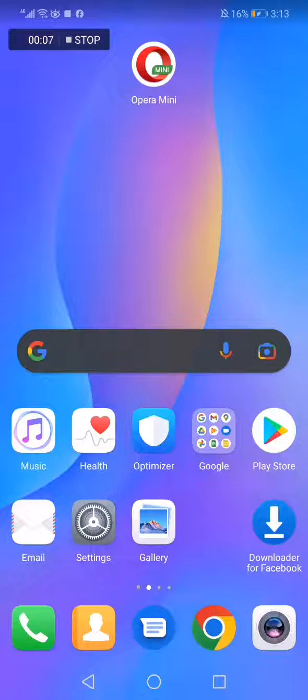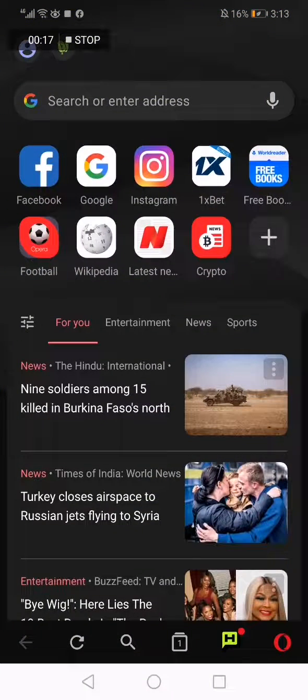Hello guys, in today's video I'm gonna show you how to find and see your downloads on Opera Mini easy and fast. So first thing, go to Opera Mini. This is the home page, as you can see right here.